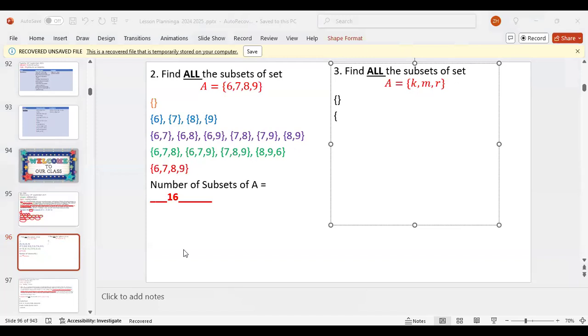Not K. Sub K. Who keeps on saying K? I want to know who keeps on saying K. They can't wait for the singletons. The set itself, KMR. That is the second one.